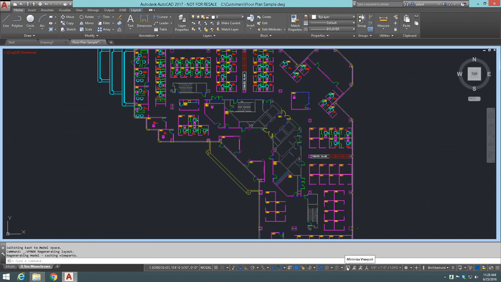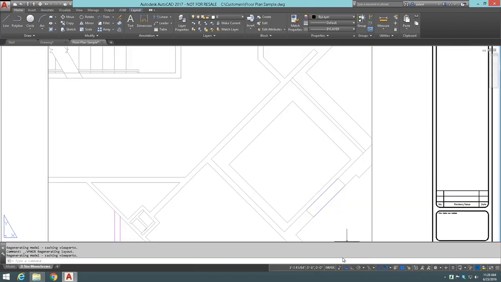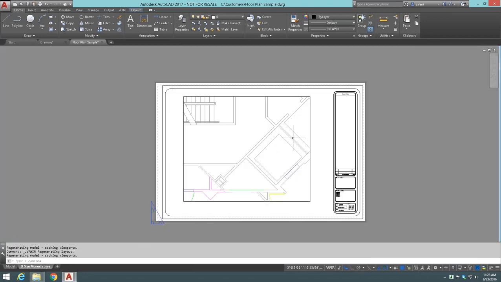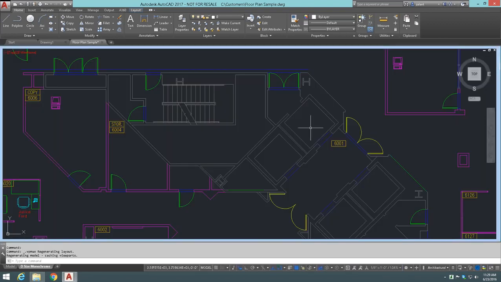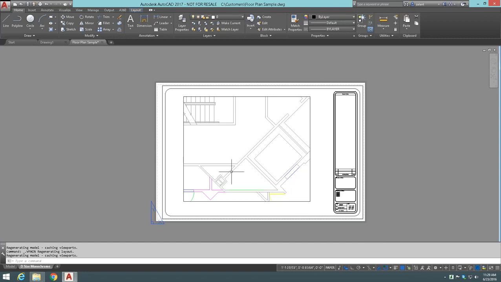Then when you exit out here and minimize the viewport, you're back looking at the viewport again, and the display is still locked. Your scale is still whatever you set it for previously. So that's a neat tool. You can also get into the maximized viewport by simply double-clicking the border of your viewport from paper space. So that's a good one to know.